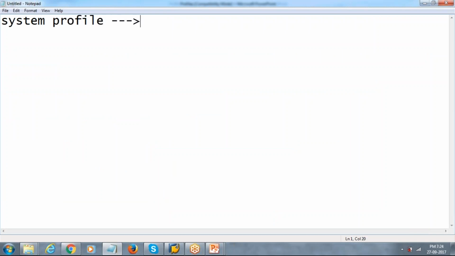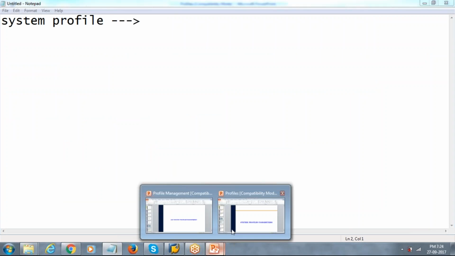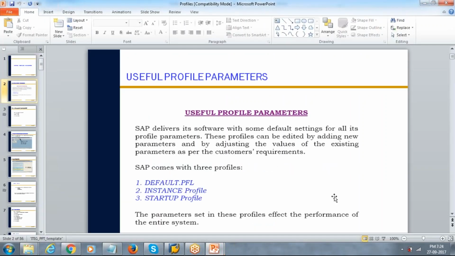What is the meaning of system profile? When installing SAP software, SAP delivers some default settings, in the format of profile parameters. Those profiles can be edited, or a new parameter can be added, by adjusting the value of an existing one as per our business requirement, as per the client requirement. This is called a profile parameter.